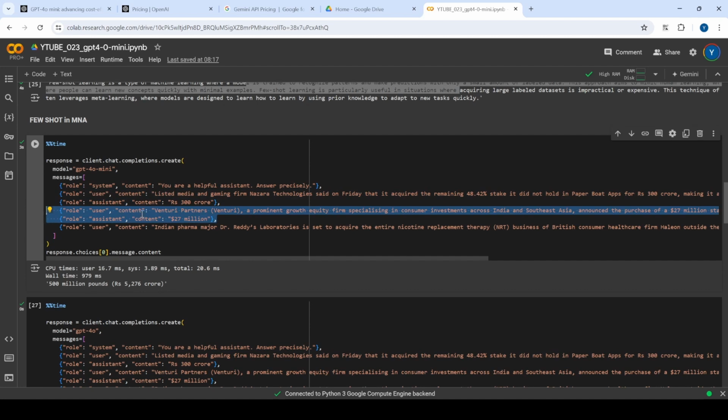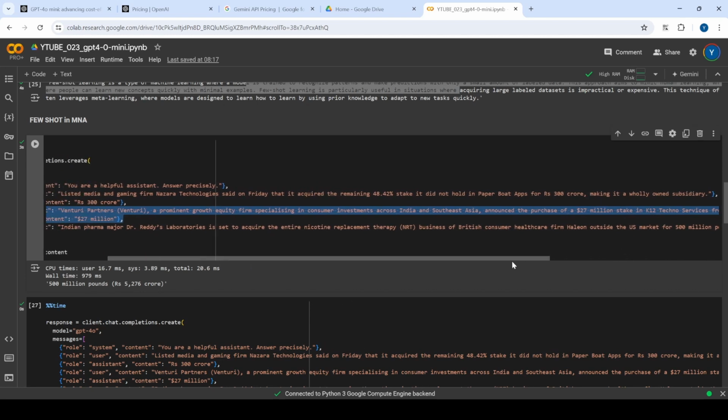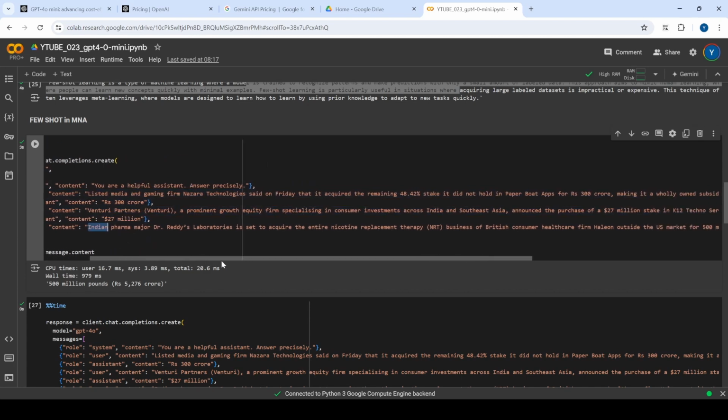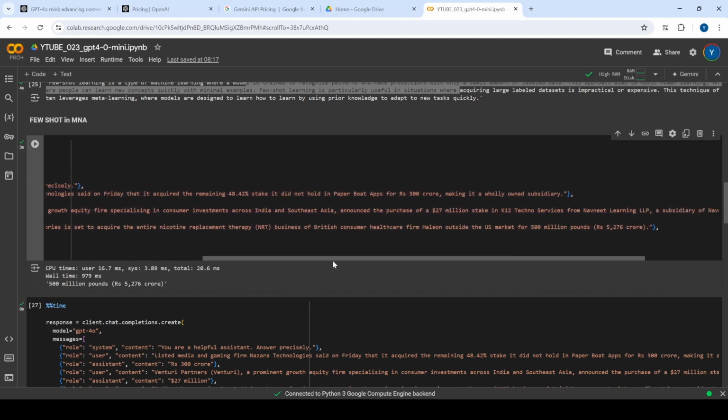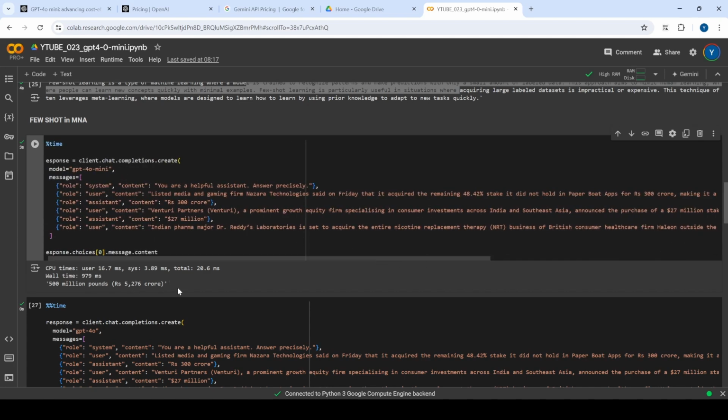Similarly, the second example we provided. So Venturi Partners and so on, have a 27 million stake in this one. So they purchased a 27 million stake and the output was 27 million. So basically, we fed it two examples where we extracted the deal size. And then we give the third example where we say, from this example, find out what is the exact amount that needs to be extracted. What is the deal size? And if you see, the answer is 500 million pounds, which GPT-4o Mini was able to extract. So there was no problem, 500 million pounds and so on.